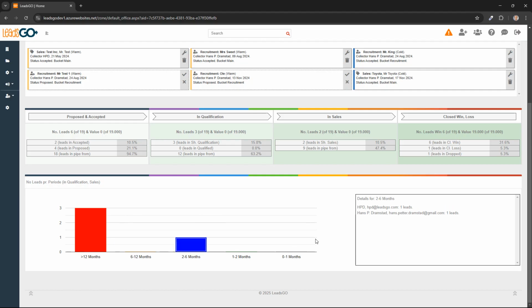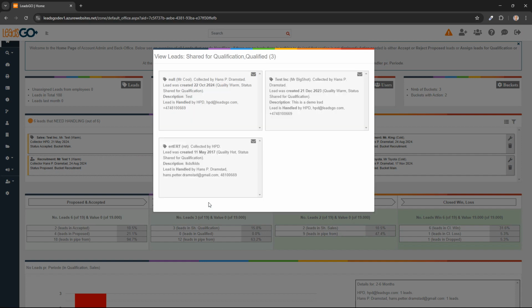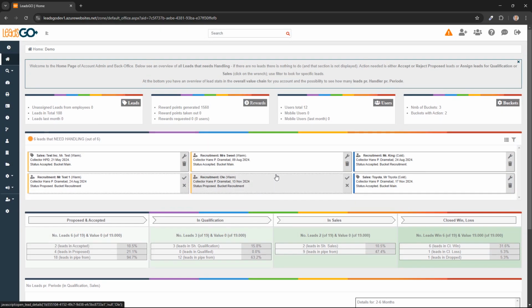If you click on it, you get an overview of the leads that are in that time category. You can also click on the different stages in this flow here. So you can click on in qualification and get the list of all the leads that are in qualification at that stage. So that's the main functionality of the main page, the landing page, when you sign in as a back office user.